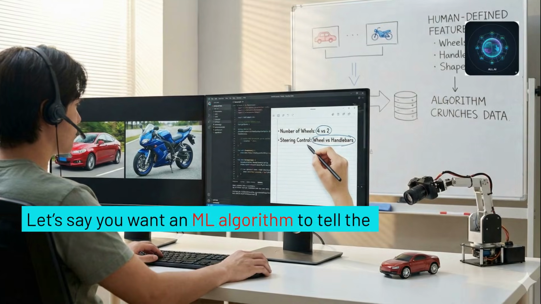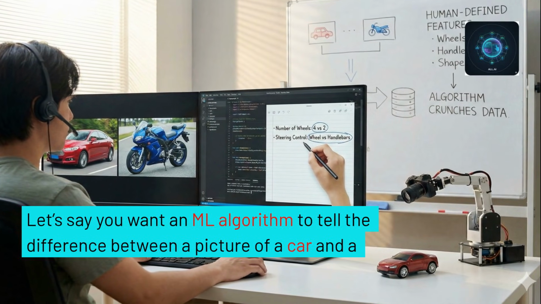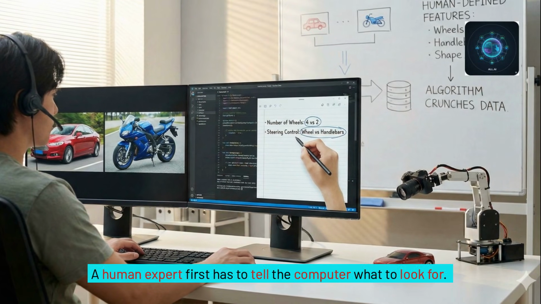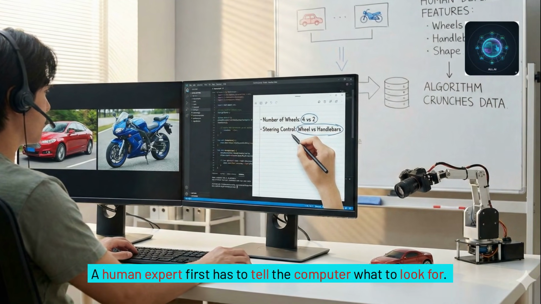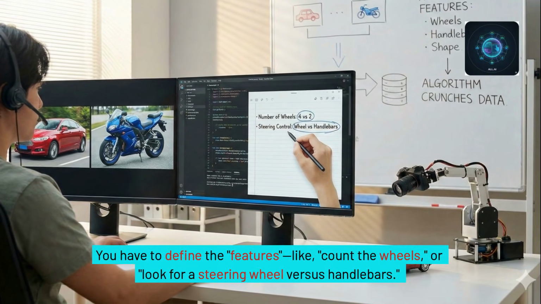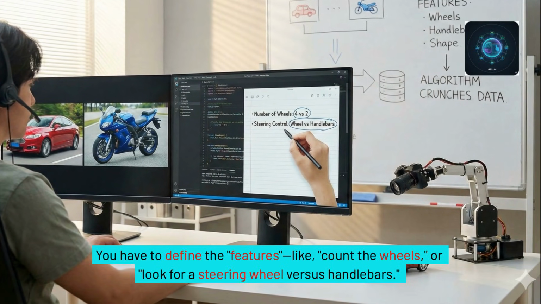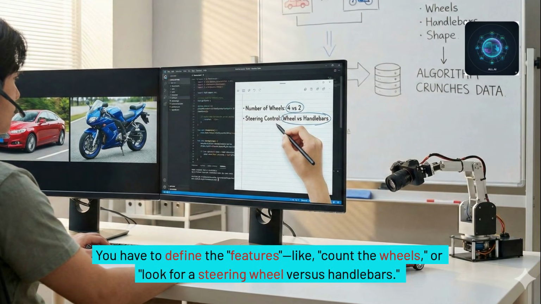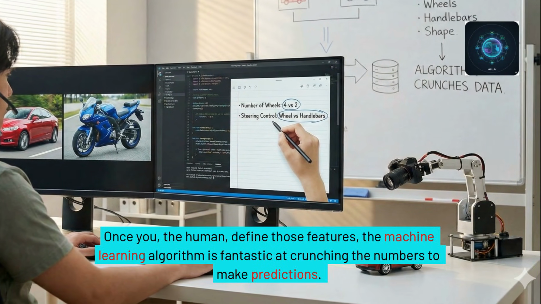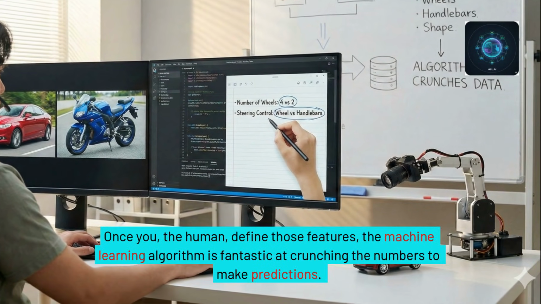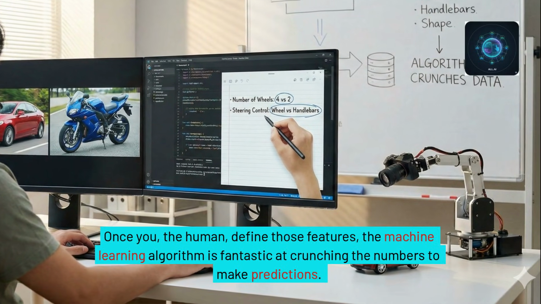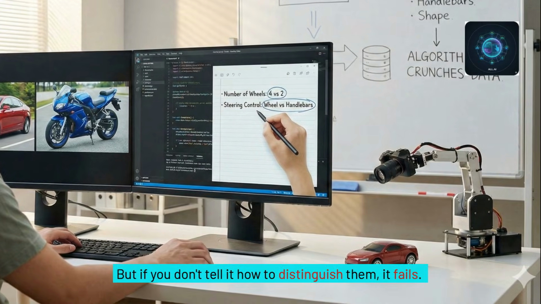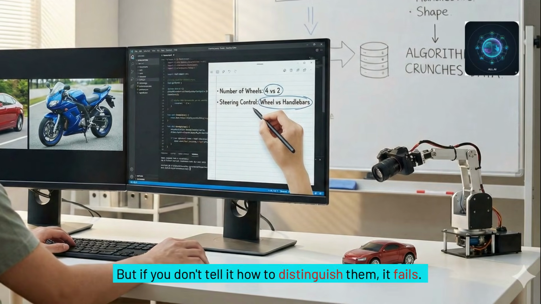Let's say you want an ML algorithm to tell the difference between a picture of a car and a motorcycle. A human expert first has to tell the computer what to look for. You have to define the features, like count the wheels, or look for a steering wheel versus handlebars. Once you, the human, define those features, the machine learning algorithm is fantastic at crunching the numbers to make predictions. But if you don't tell it how to distinguish them, it fails.